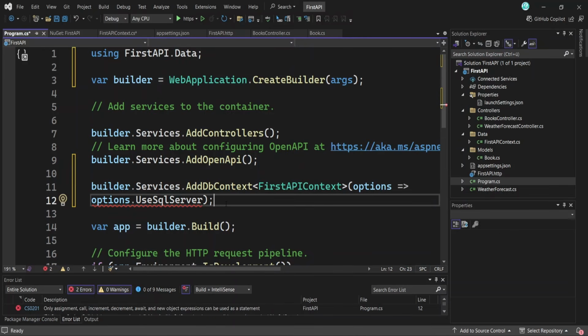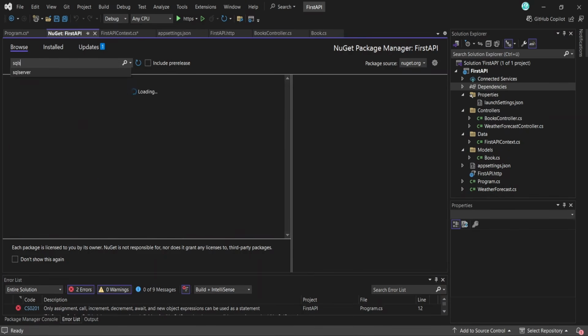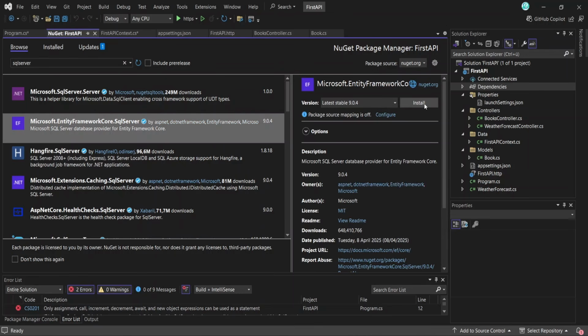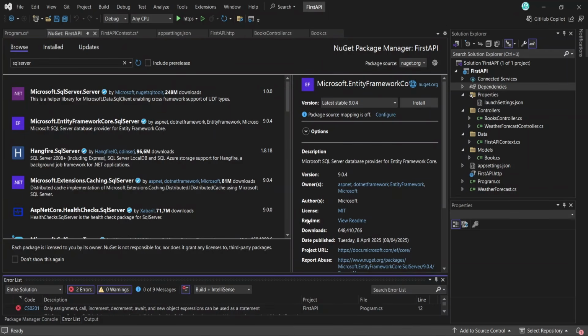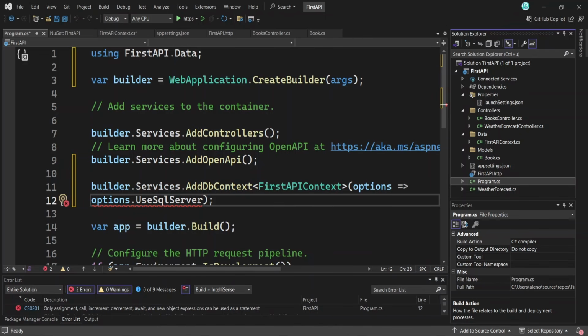For this reason, we actually need to install the SQL Server package. Let me go back to the dependencies and manage NuGet packages. If you click here, SQL Server, this Entity Framework Core SQL Server is the package that you need to install. Click on accept. Okay, this was installed. Let me go back to our Program.cs file.